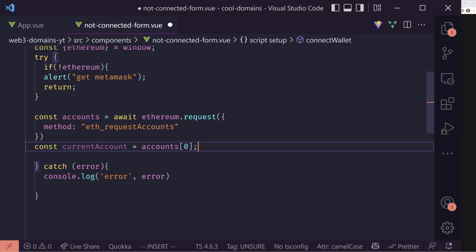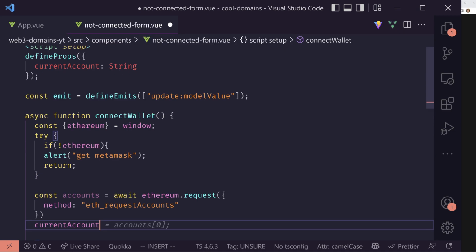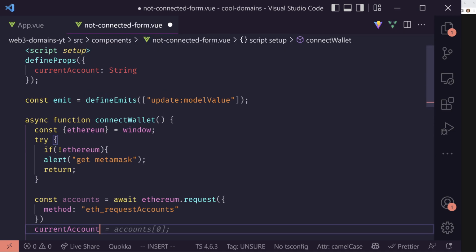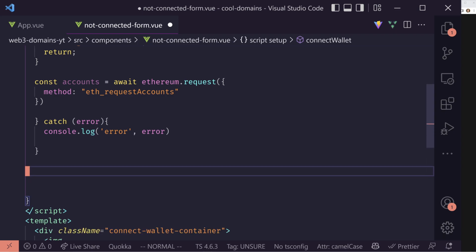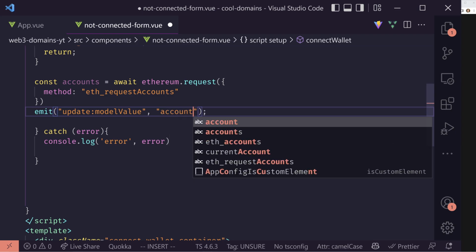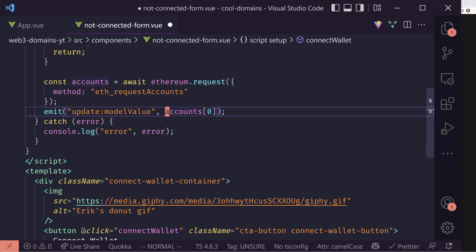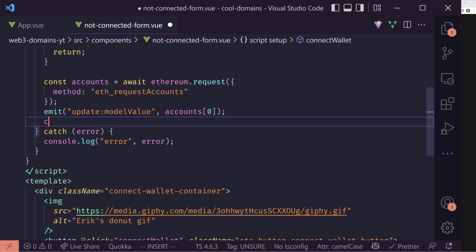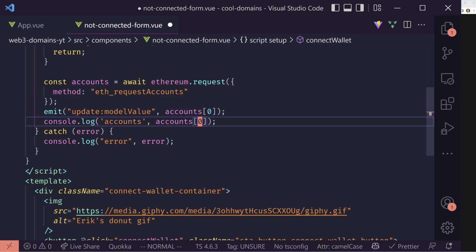So then if we get the accounts, we can take this current account, which is a prop. Basically, it's being passed in through the v-model. And essentially we have to do it like this. We're going to update this model, and then this is going to be the accounts. And we just want the first one. So if we did this correctly, this should set the account to the accounts that we set. And we can also do a console log of accounts, and we can see which one we selected.